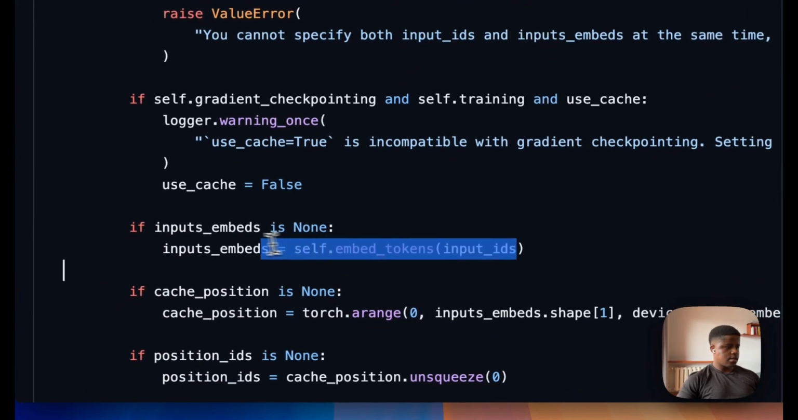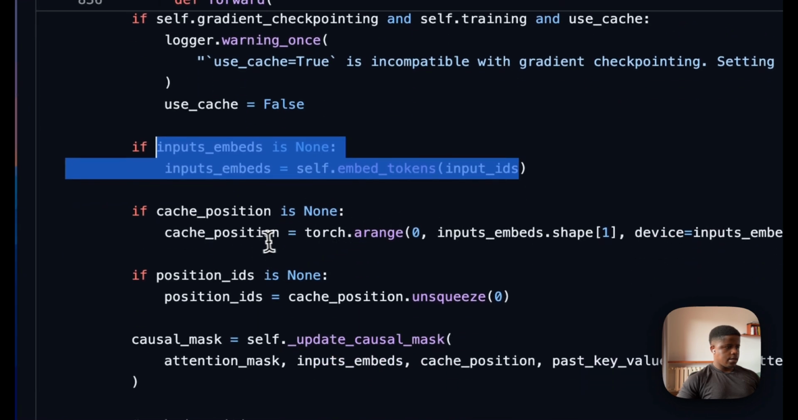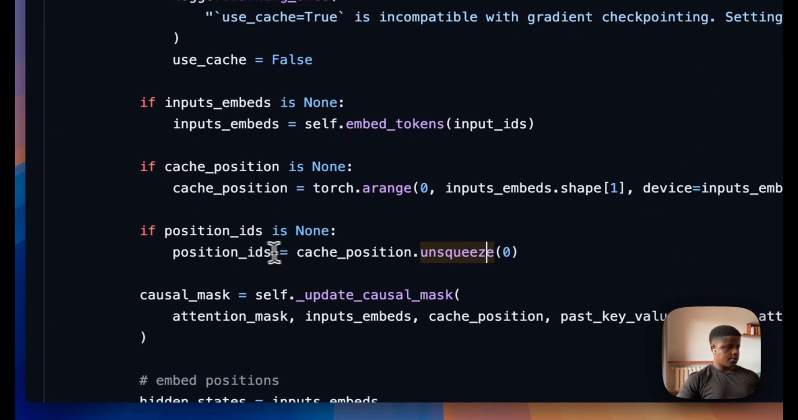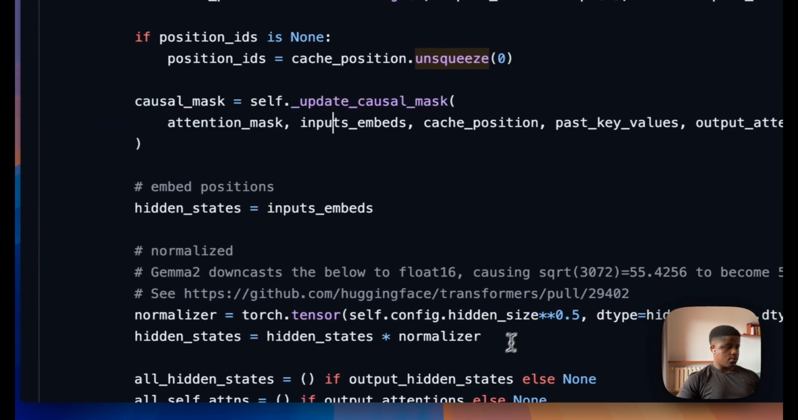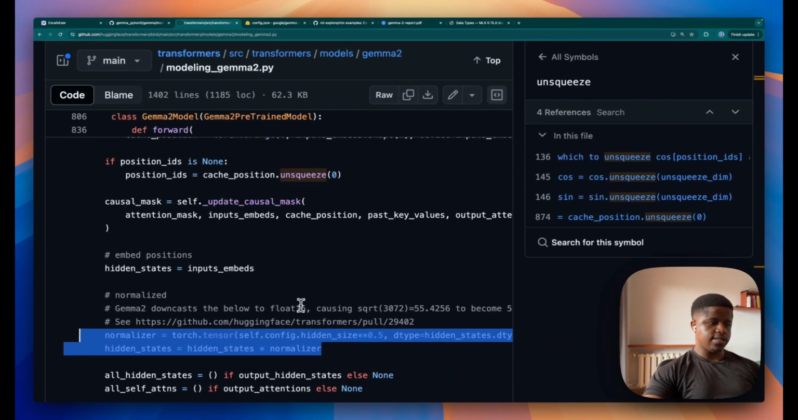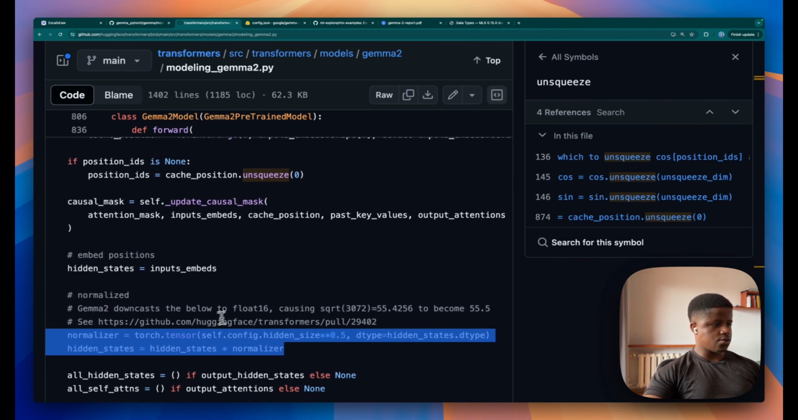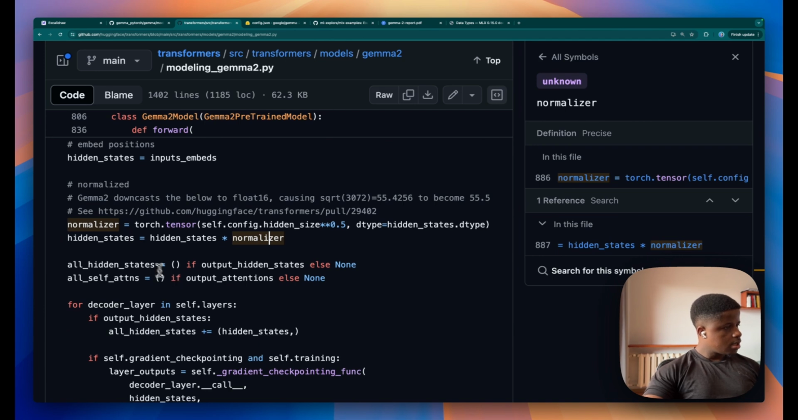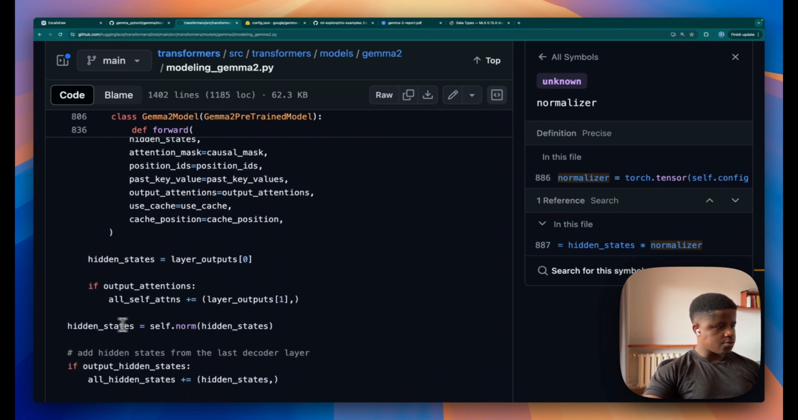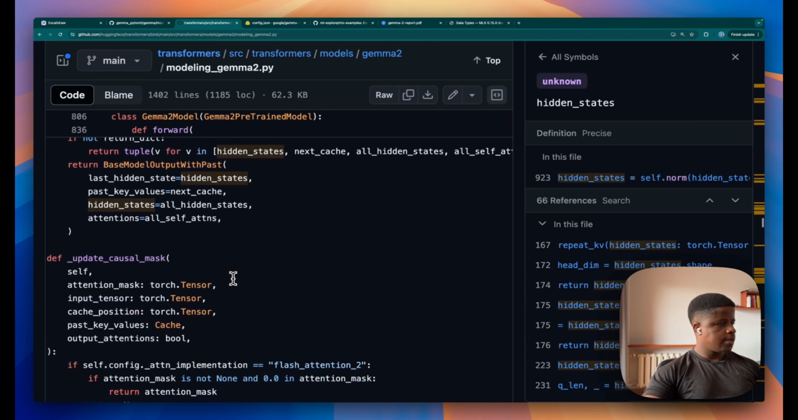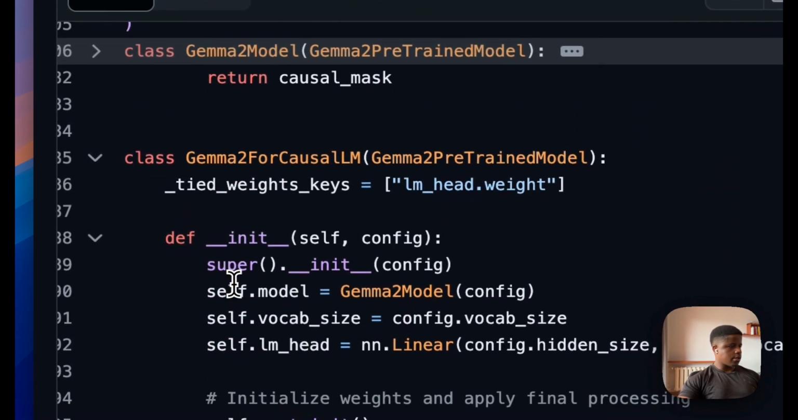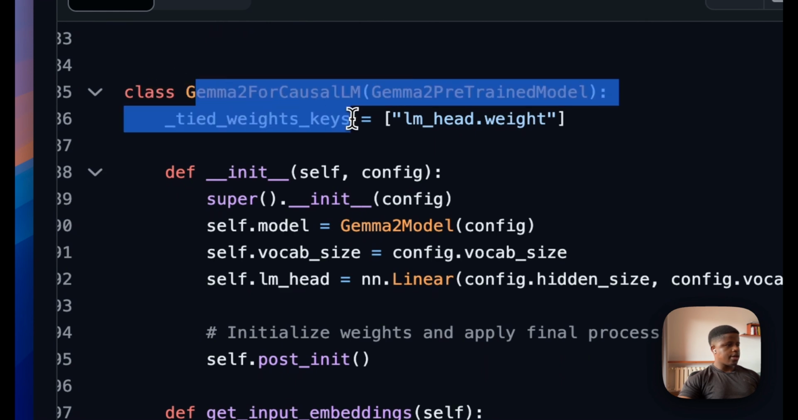So we embed the tokens, right? We create or prefill our cache. Same thing here with our mask. We also normalize, right? This is something you can see here: Gemma downcasts the value below float16, which causes this error, so you have to normalize it. And we just pass it through the layers. After we pass it through the layers, we normalize and provide the output. That's it. Okay, collapse that.